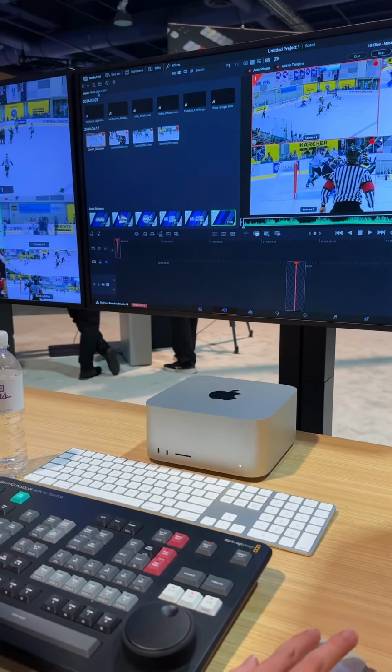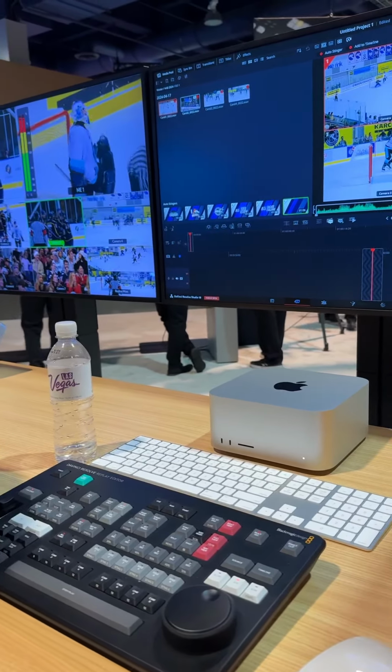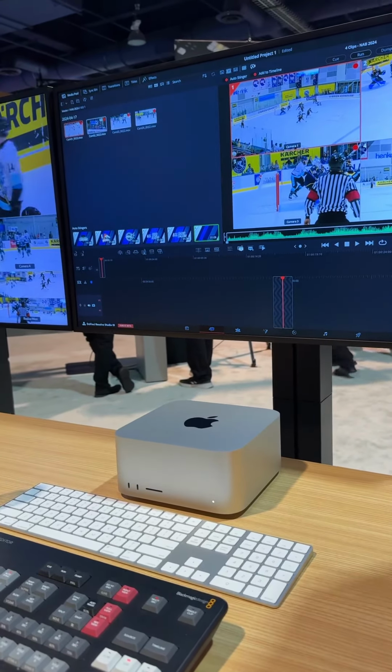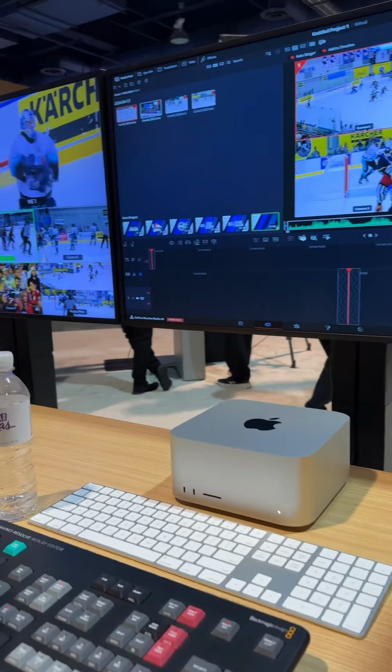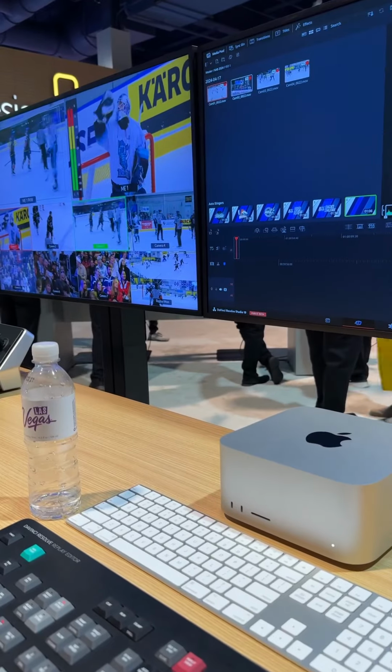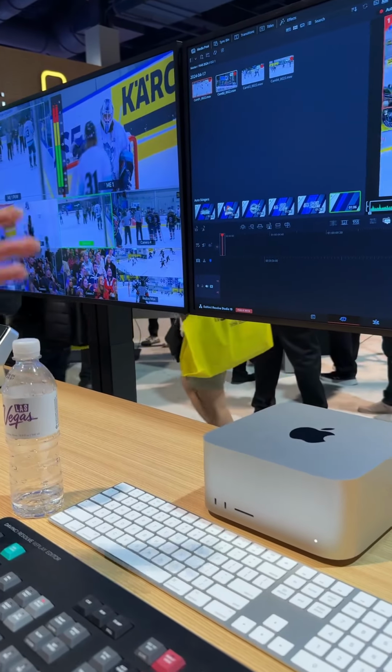So Resolve now has the ability to read and write files that are still being written to. So we can import those files.